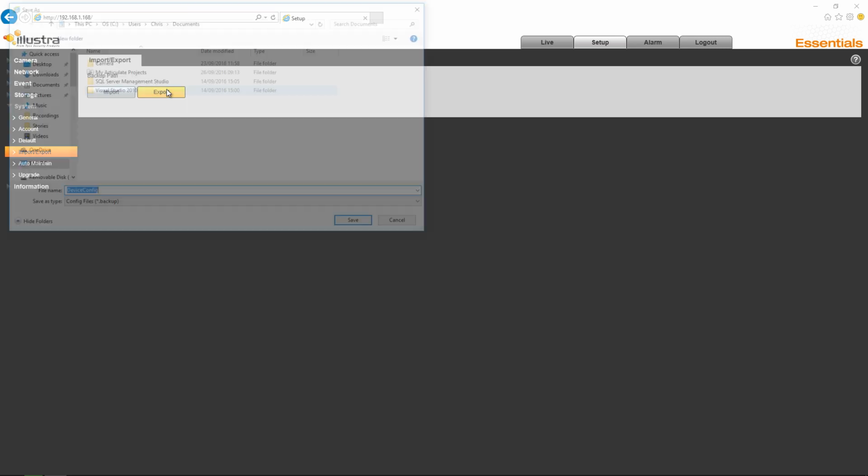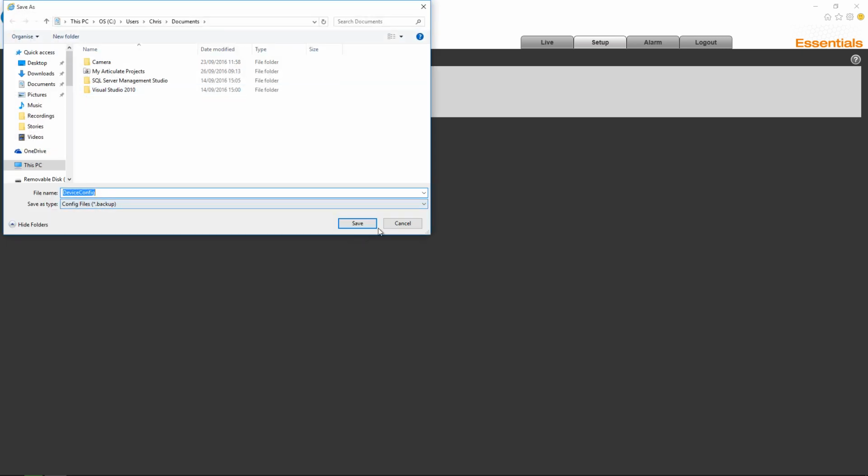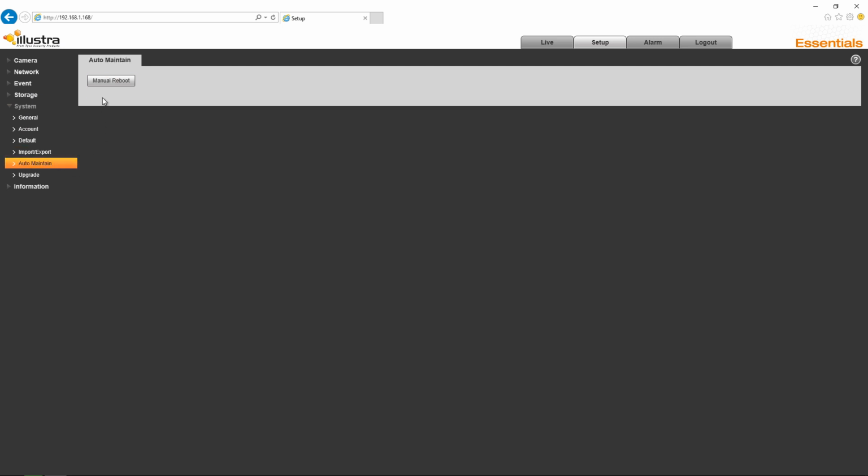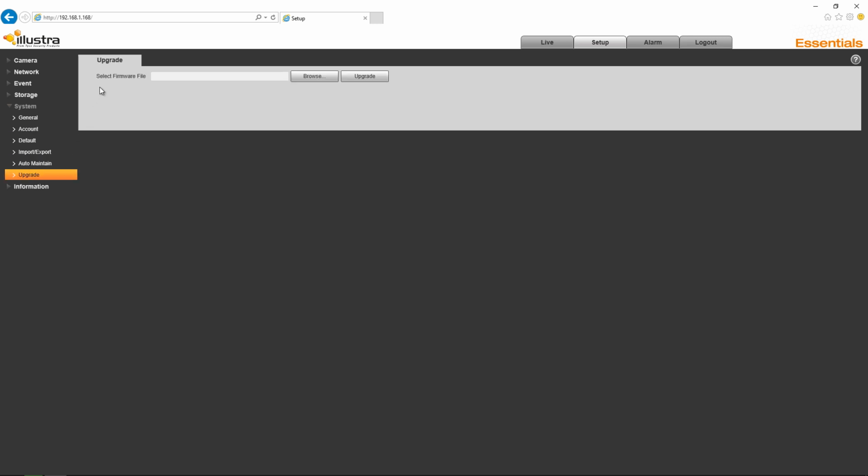So you can see if I choose Export, it's going to give me the backup file. Let's go into Auto Maintain, which will allow us to just reboot the camera manually by selecting that button. And then finally we have Upgrade. If there was a firmware file available for upgrading the firmware in this camera, we could upload it and carry out the upgrade from here.